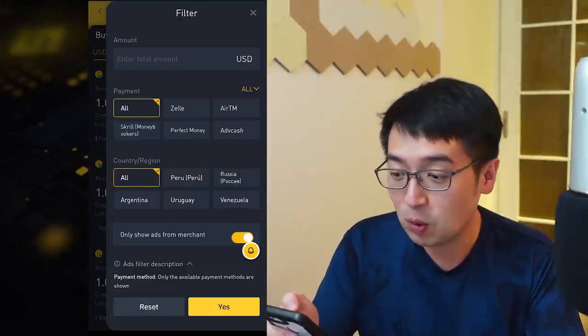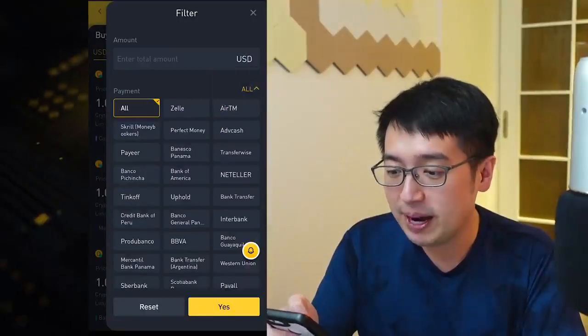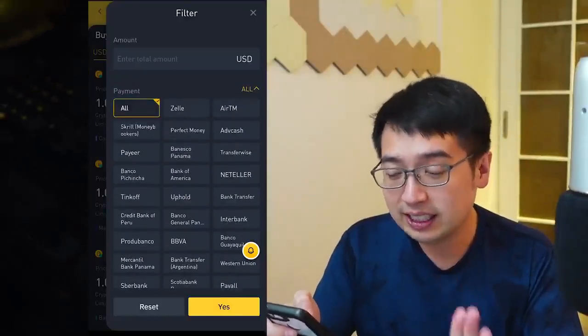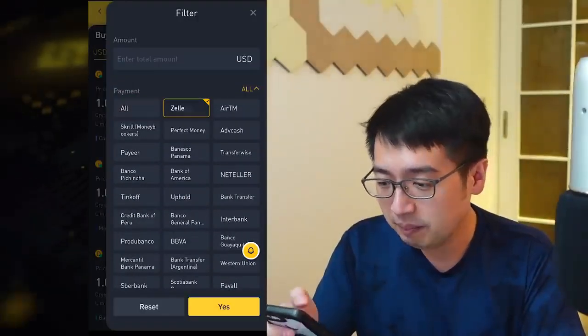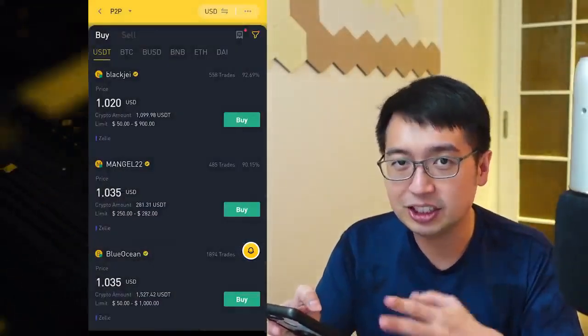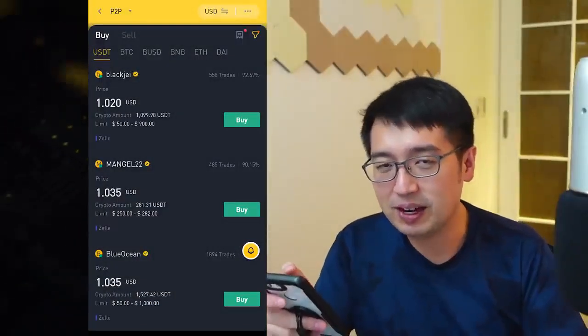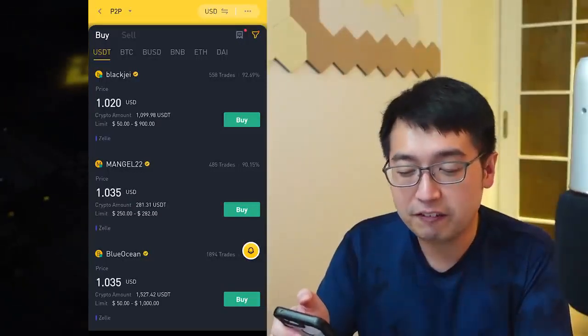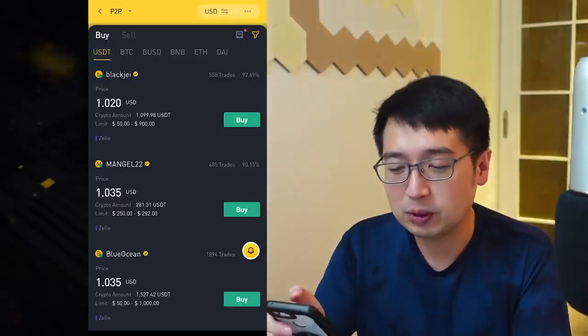We can see more if we select this drop down, and now I can see a lot of different payment methods. For this example, I'm going to use Zelle. And yes just means confirm. Those are the settings I want for my filter. And now we can see the different merchants that are available to buy cryptocurrency.